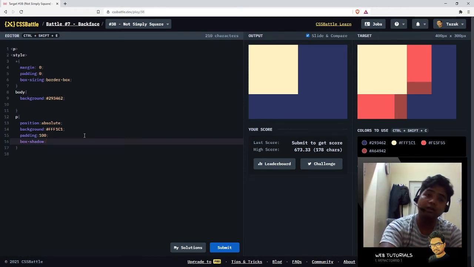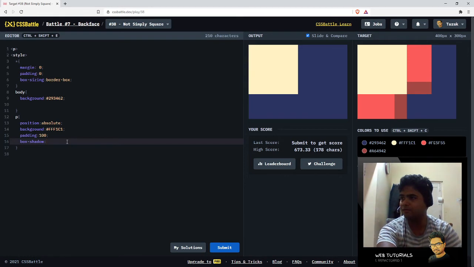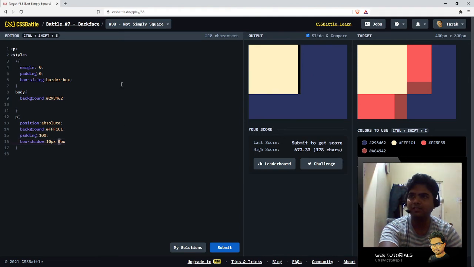So for box shadow, there are four of these things. First you have to mention an X offset. That is how many pixels from the X axis you want it to be deviated. Say, for example, if I give 10 pixels, and 0 pixels for the Y axis, you see this black line has come here. So you are offsetting 0 pixels in the Y axis and 10 pixels in the X axis.